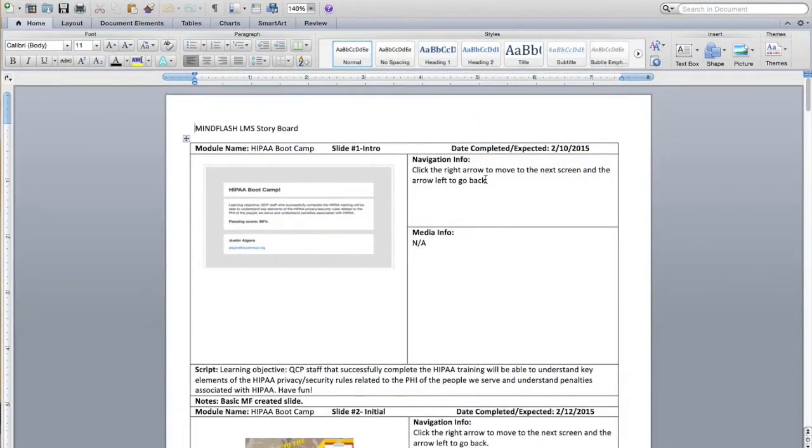Welcome to week 2 of working with the MindFlash LMS. Last week was a basic introduction to the software, and this week we'll be getting more into the nuts and bolts of the module. First thing I wanted to share with everyone is my storyboard.